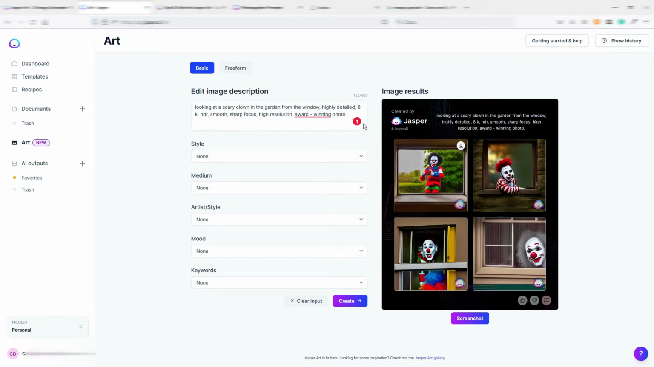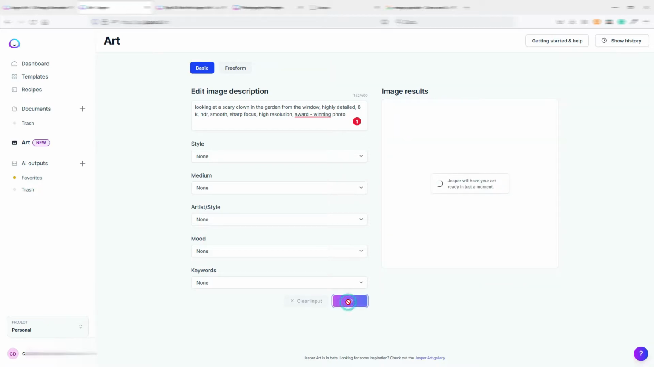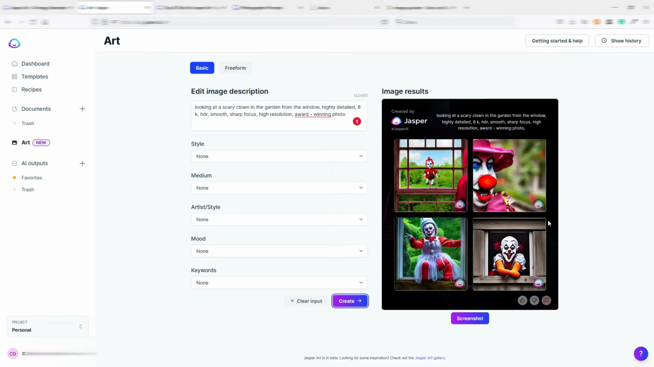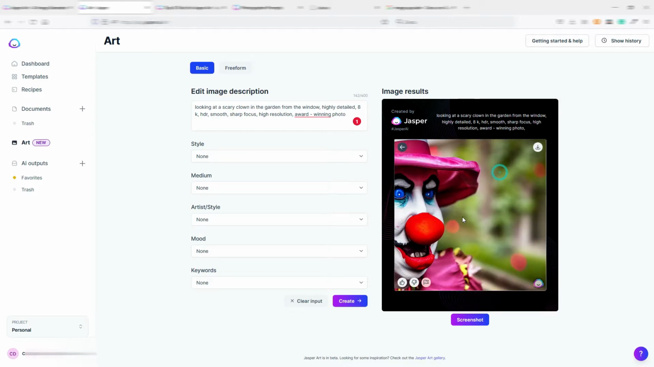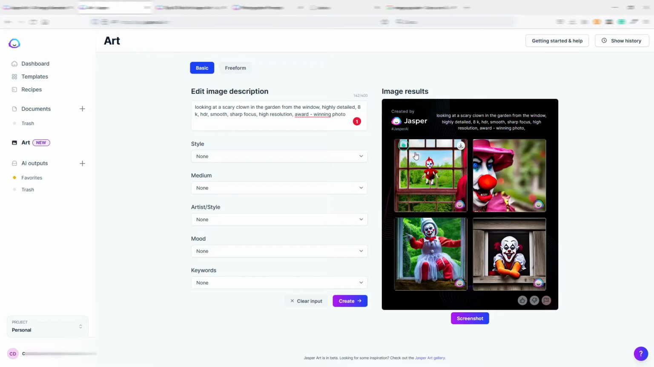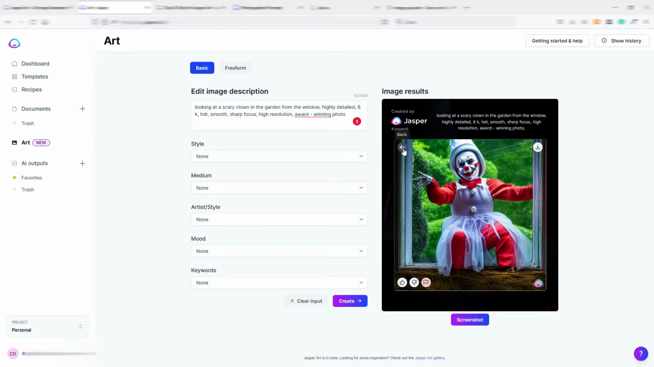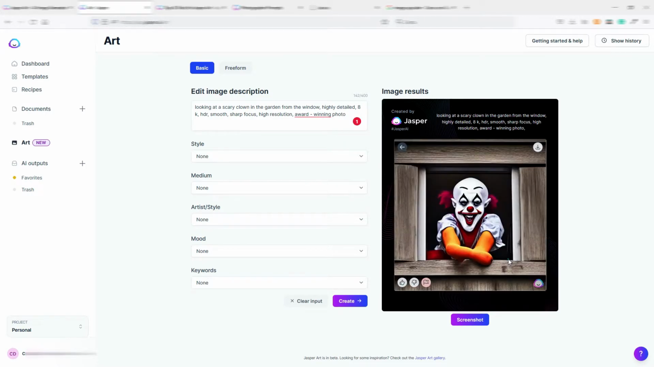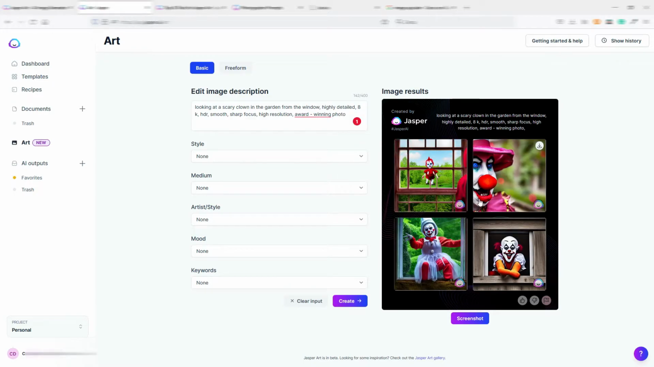The good thing about this is the unlimited part, so you can generate these images as many times as you want until you reach something you really like. As you can see, this is quite good. Again, they are different from one another, and you can just choose the ones you like more.